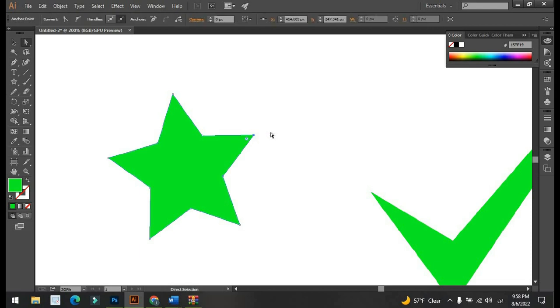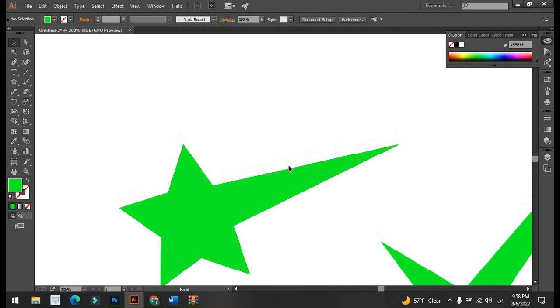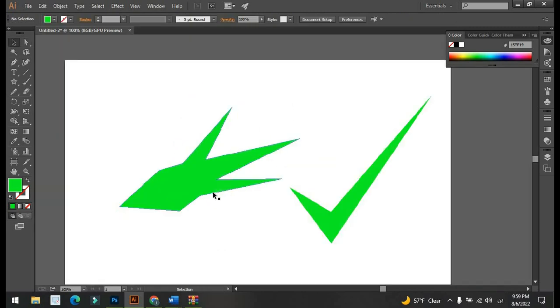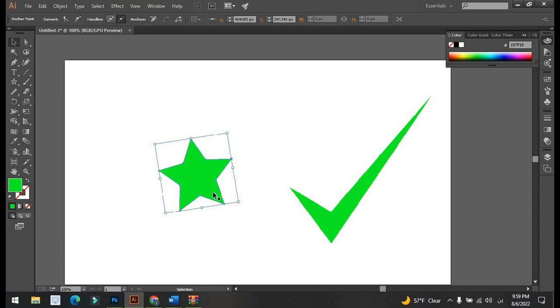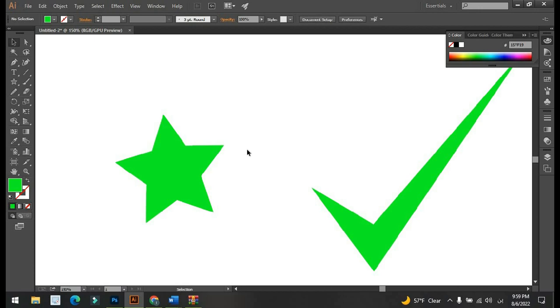Now I have selected this point and I can change its place, I can change its size. Now you can see that I have changed its shape. Press A, select this point and then drag it according to your requirements. And if you think that it's not good or it's not according to your expectations, then again you can undo this. Press Ctrl Z. Now you have come to the place from where you started. Again press A and then select it.